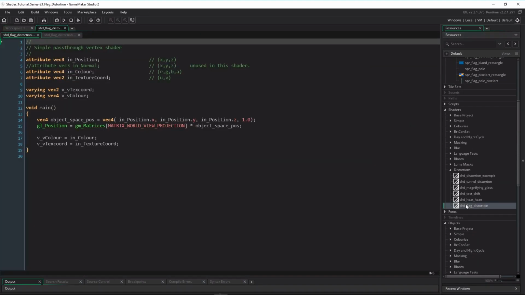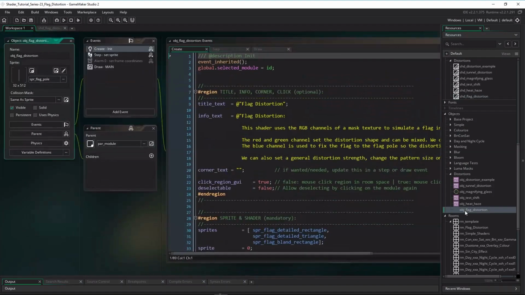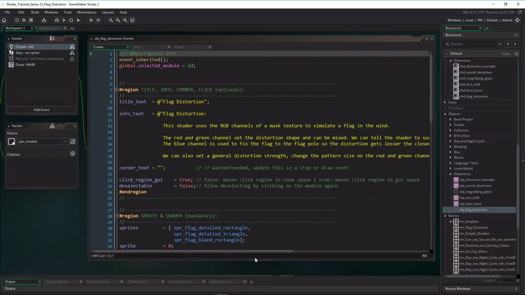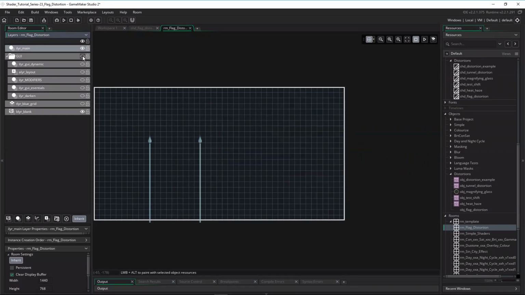Here's the shader flag distortion. We won't need the vertex shader. And here's the object flag distortion. The object sprite is the flagpole we've just seen. We'll go through the code in a minute. And this is the room. On the main layer are two instances of the flag object. And on the GUI layer, we got 9 sliders and a trigger button.